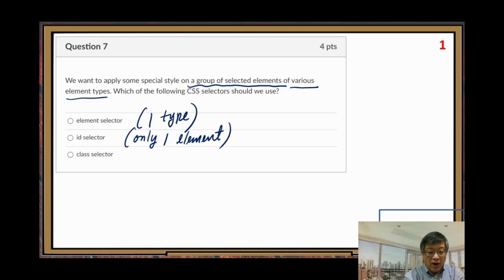All right, a group of selected elements. So the only possibility is the class selector. Any elements using the same class name can be selected. So that's what we need.